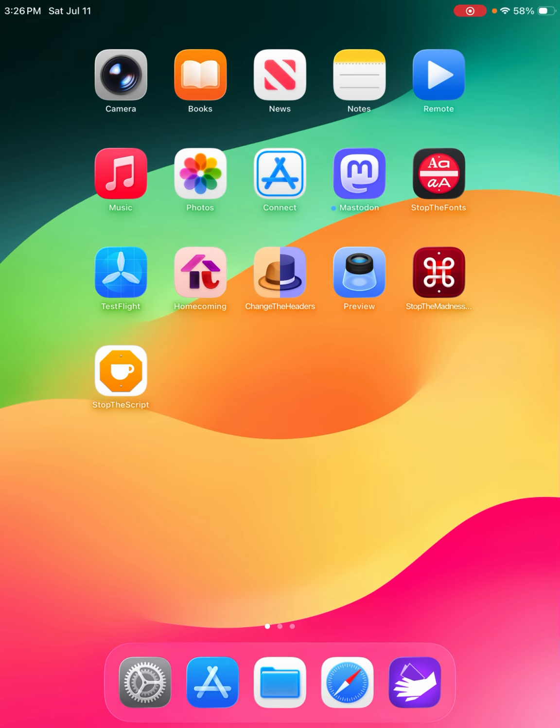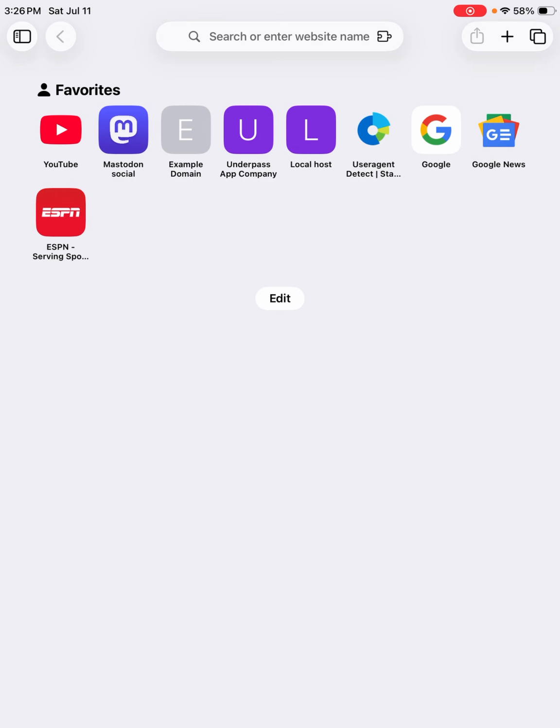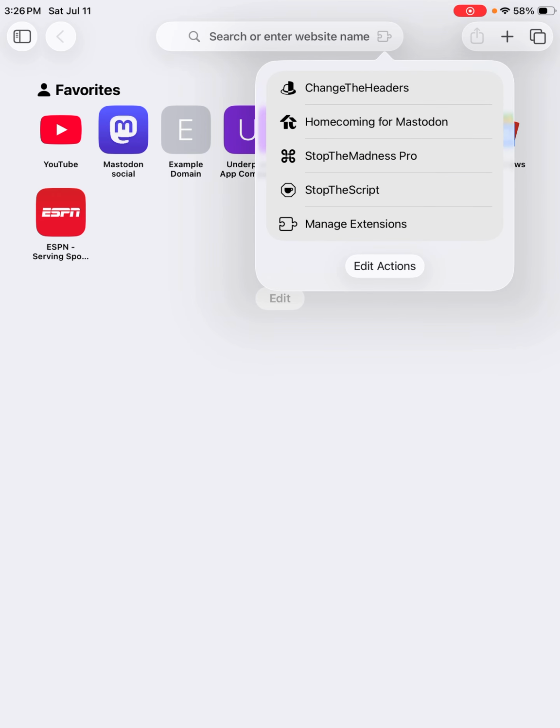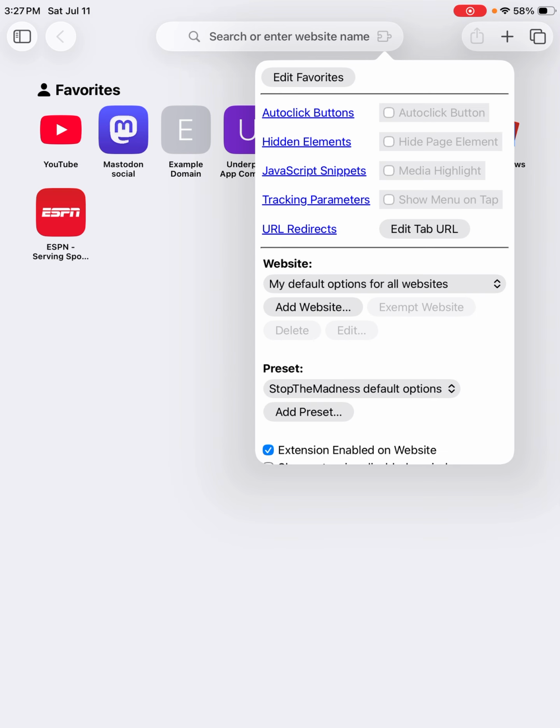I'll open Safari now. In the Safari address bar, you can see the extensions widget. I'll tap that, and you see your list of Safari extensions, including StopTheMadness Pro. I'll tap StopTheMadness Pro on the list, and this opens the StopTheMadness Pro extension pop-up window with all the settings.